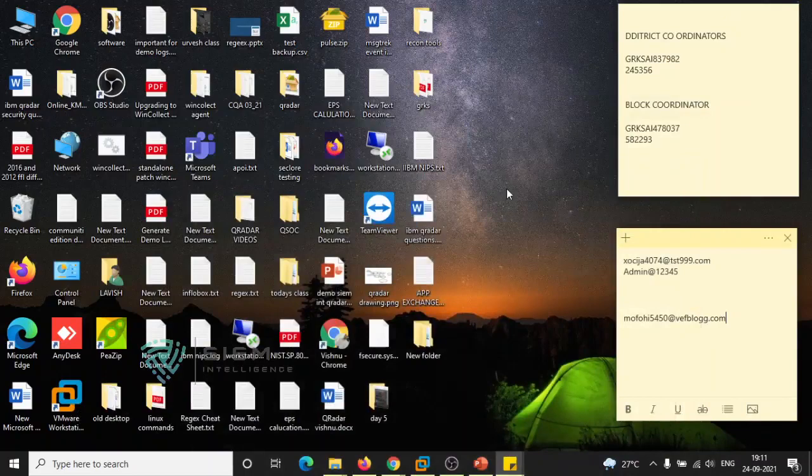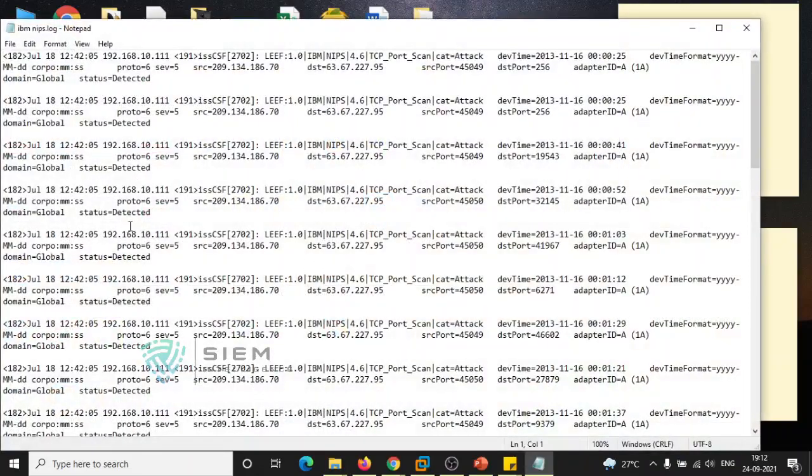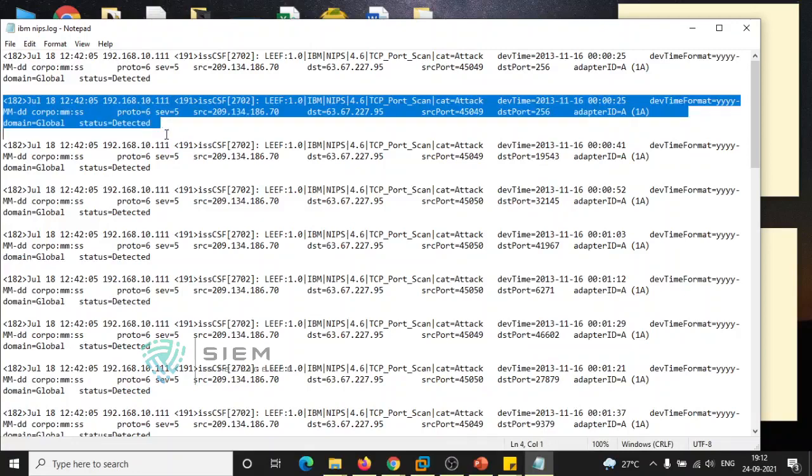Basically QRadar is an application used as a SIEM tool, that is, security information and event management. As a log analyzer, it has enhanced log analysis facility. It integrates correlation as well as AI to give so much visibility. You can say it has vast visibility towards your logs. Suppose I am taking a log like this, it has some meaning. For every log there is some meaning.